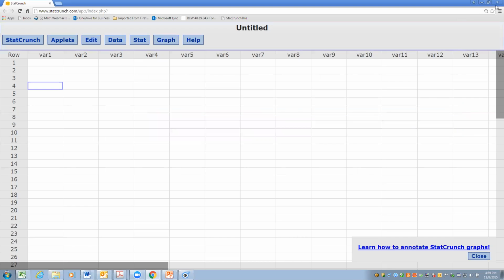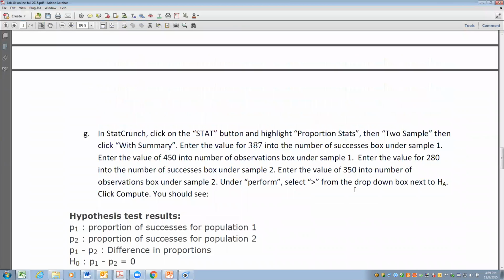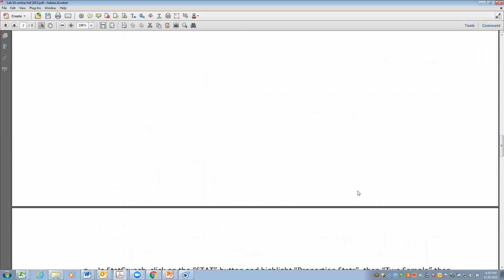So this completes the walkthrough for the lab. You should print off the lab, work through it, then scan it in and upload.